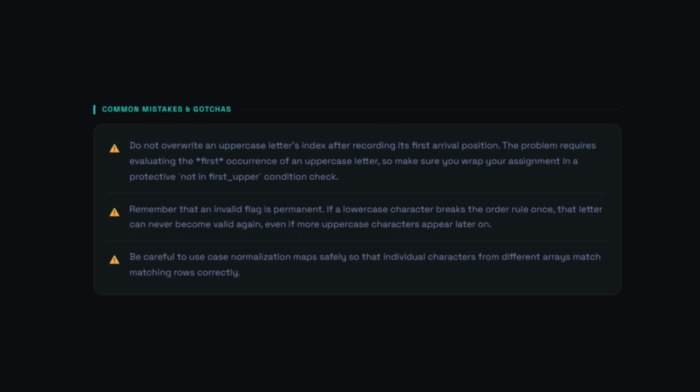Now there's also a subtle implementation detail that's easy to miss. For uppercase letters, we must only store the first occurrence, not the latest one. Because imagine, lowercase a, uppercase A, uppercase A. The boundary that matters is still the first uppercase A, not the later one. So if we overwrite that position accidentally, the logic breaks. And similarly, once a character becomes invalid, we never remove it from the invalid set, because the ordering rule is global, not local.